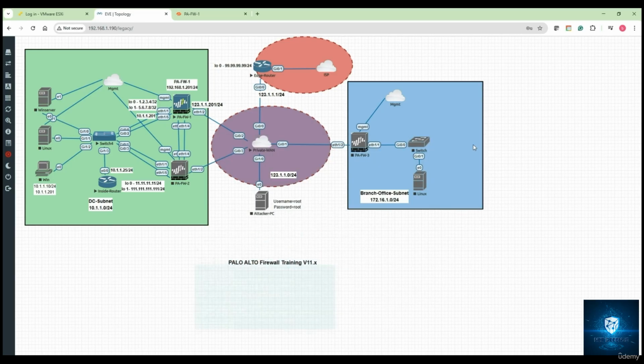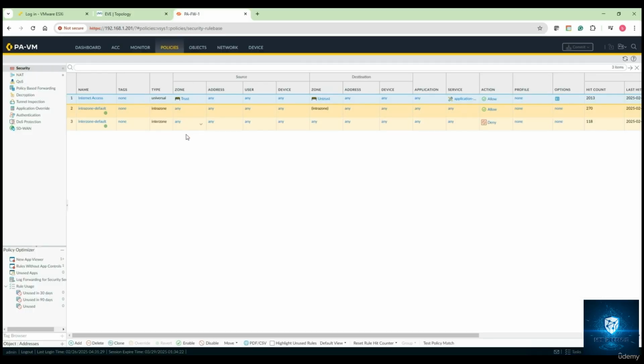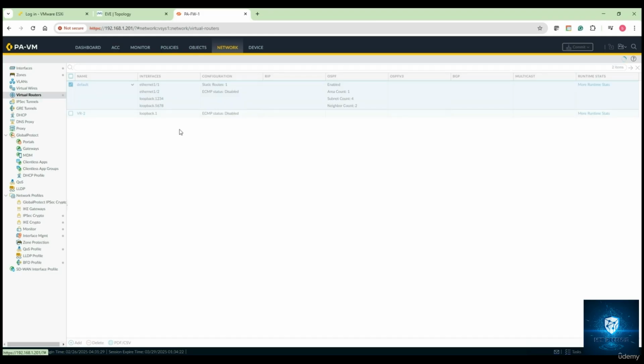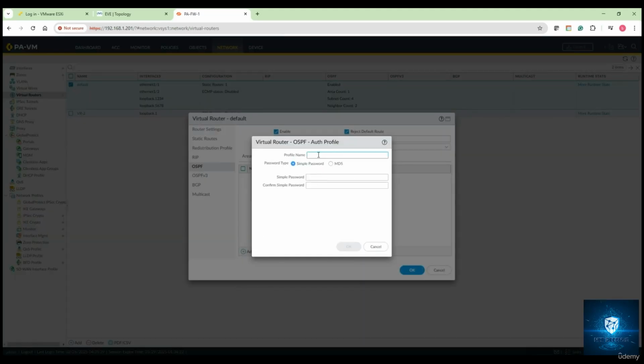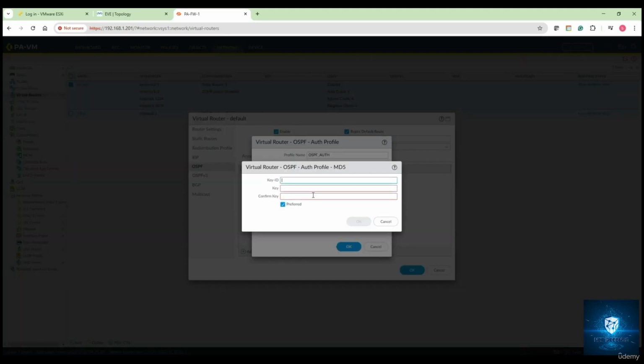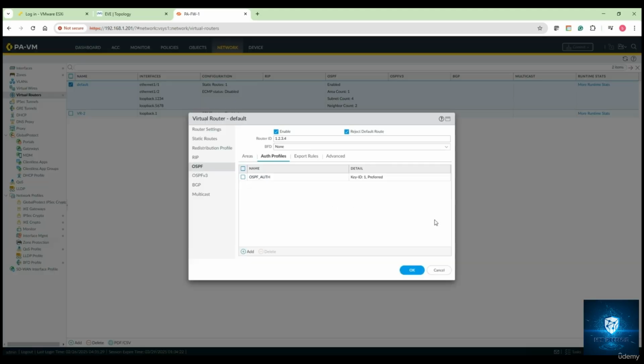To configure authentication, first of all I have to go to the PA firewall, go to Network, go to Virtual Routers, and click on the default virtual router. Inside OSPF I've got this authentication profile, so let's select that, click on add and add the authentication profile. Let's name it OSPF_AUTH, all uppercase. I want MD5 based authentication. Click on add. Let's say the key ID is 1 and the password is cisco123, all in lowercase. Click on OK and click on OK there.